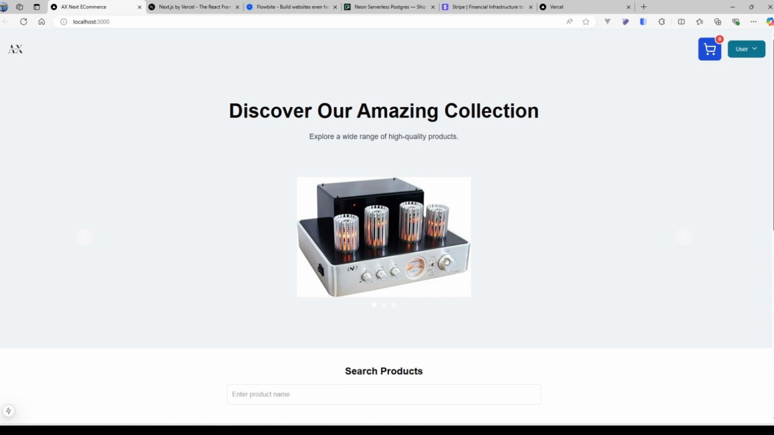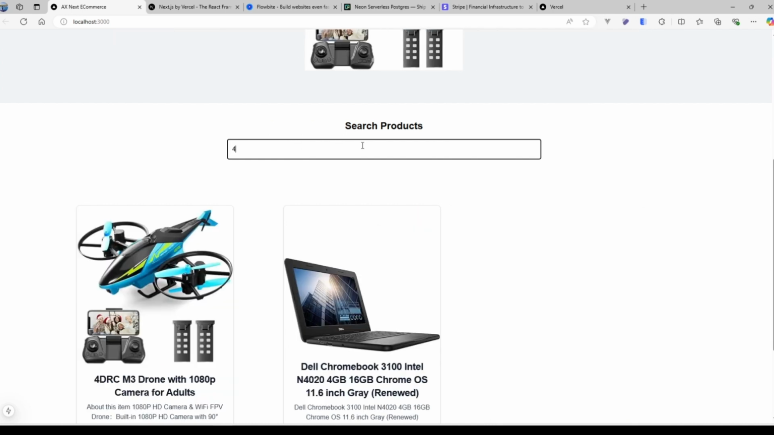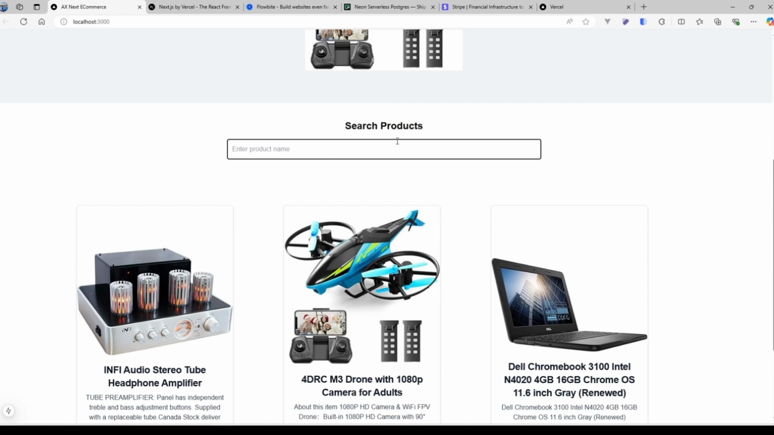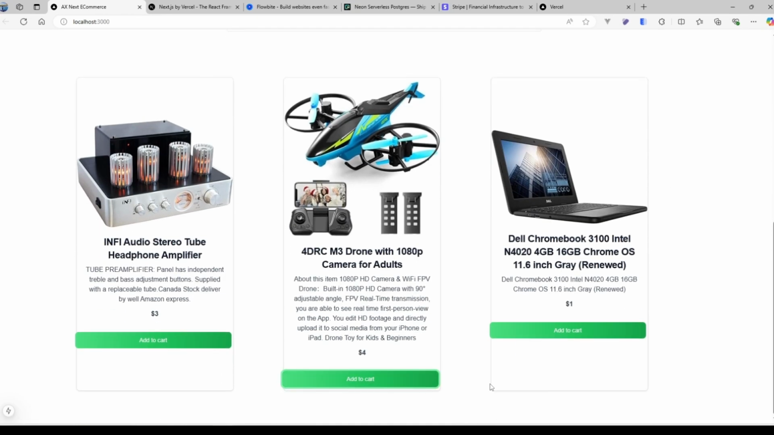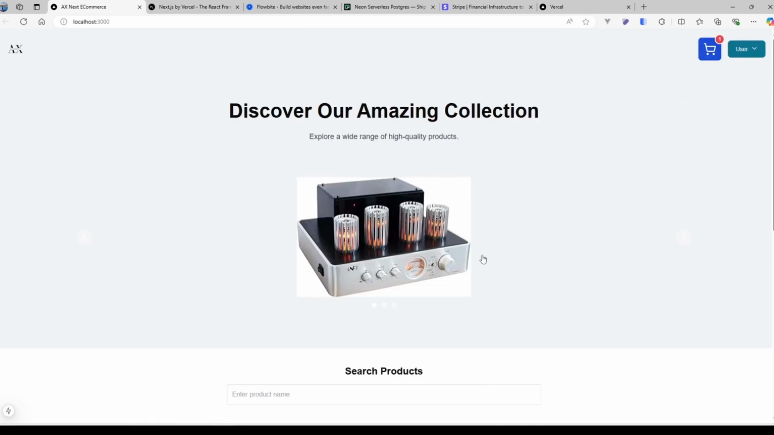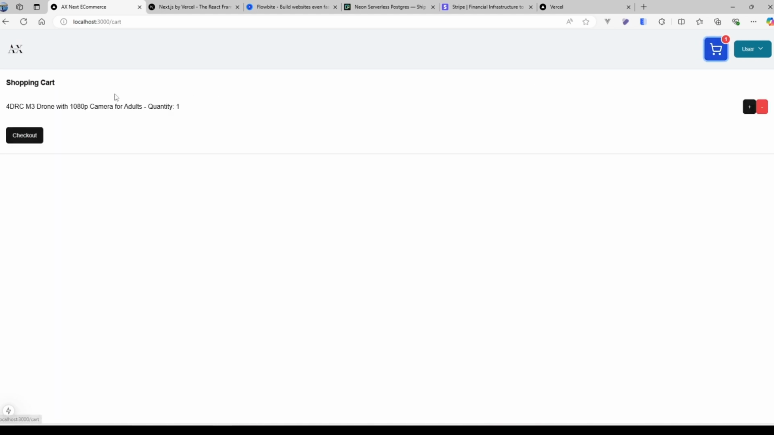So we have a hero section, which has a slider, and we can search on products. And we have a list of products added to the shopping cart. After we add an item to the shopping cart, it updates the quantity. And we can go to the shopping cart. In our shopping cart, we can adjust the quantity, or we can check out.